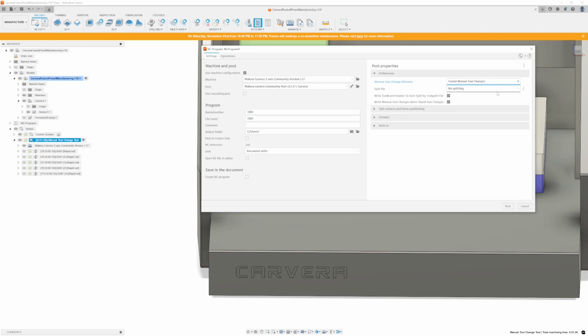If you're using the stock firmware and still want manual tool changes, the Fusion manual tool changes setting will add in a tool change when the tool shank size changes, the tool is marked for manual tool change, or the number of the tool is greater than 6. The community firmware version is much improved.